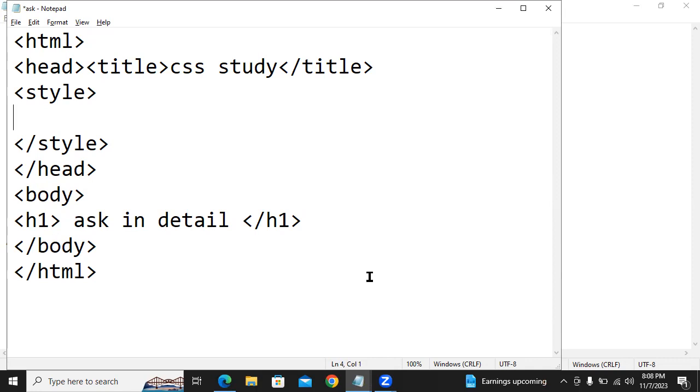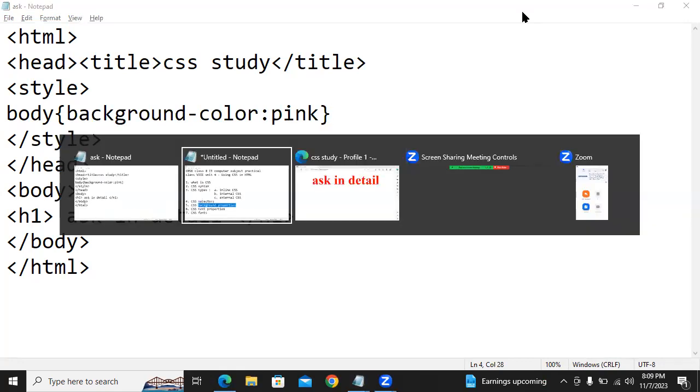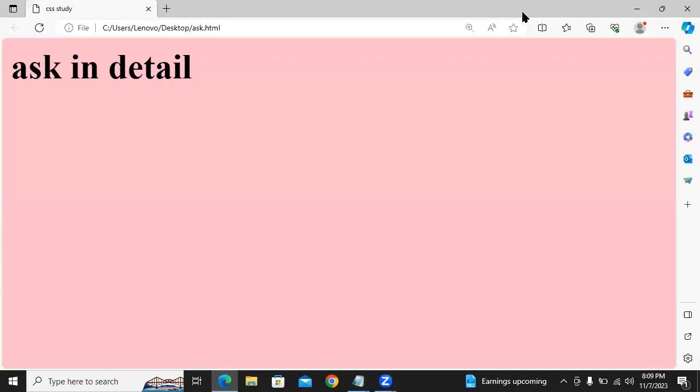The first background property will be for body. The body part will be applicable to the complete web page. So body, curly bracket, bg color, or sorry, background-color colon, apply some faint color. Now just save it, go to the browser and refresh it. See, as you can see, the pink background is applied.